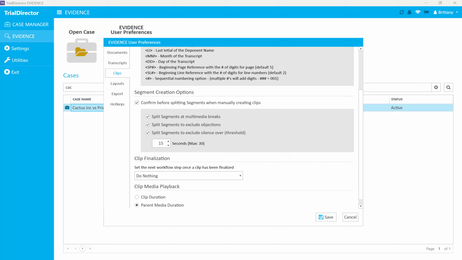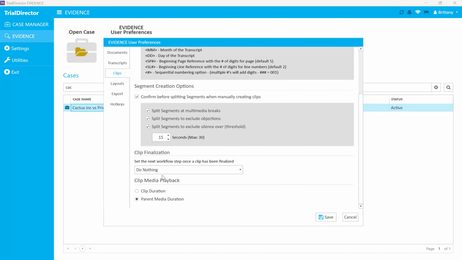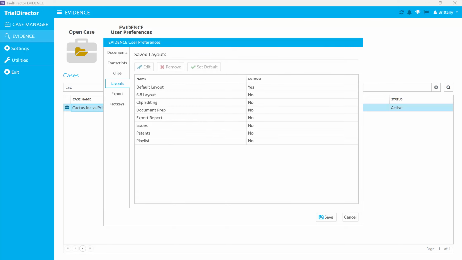If there's 20 seconds of silence, it's still only going to crop out 15 seconds. I'll need to take those other 5 seconds out myself in that group of 20. If it's 14 seconds, it's not going to see it because my threshold's 15. So be mindful there. Clip finalization: once you push that finalize button, do you want it to close clip, move to next clip, or do nothing? And then clip media playback: clip duration, or the parent media duration, whichever you'd prefer there.